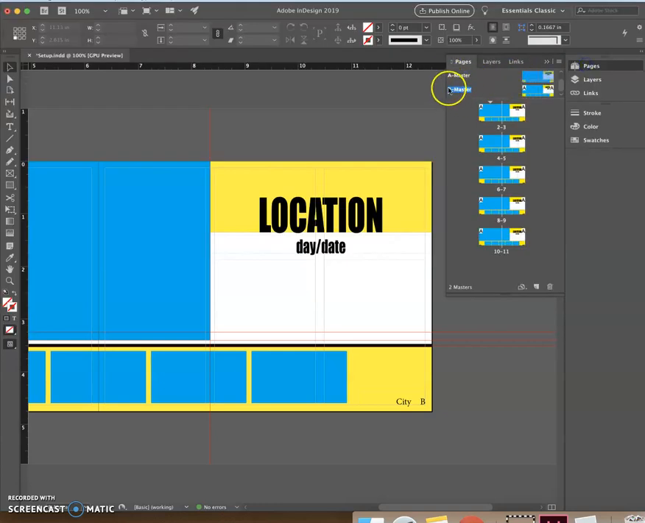So you'll see right here that I have a B Master set. And if you have your B Master selected, like I do right here, you see City B. And if I go to my A Master, it'll say City A. But we're going to be on our B Master. Okay, so we're going to double click B Master on the Pages panel to view the B Master page, which is what I just did.